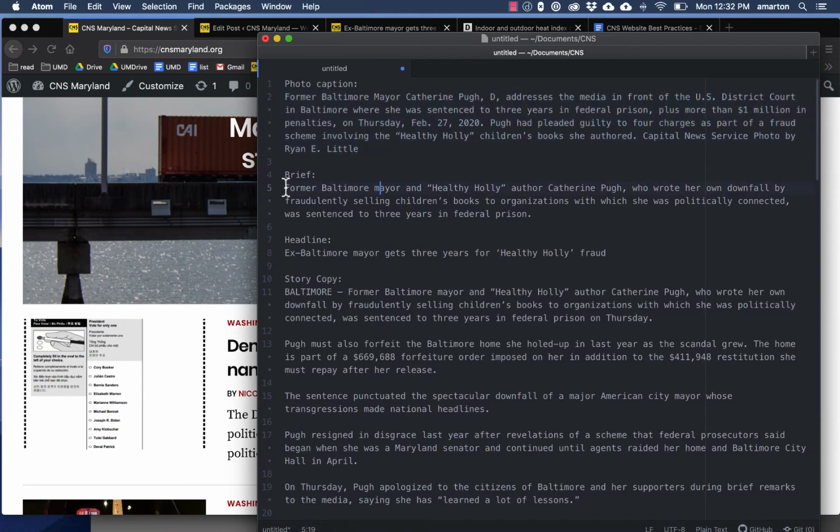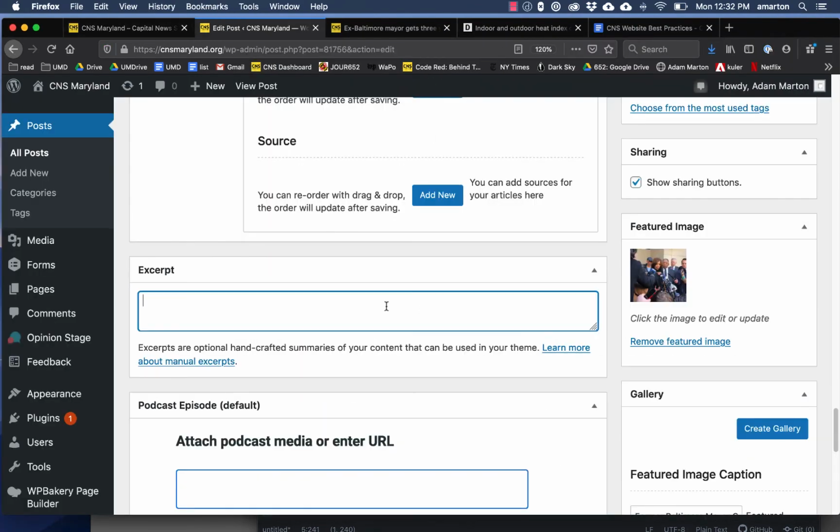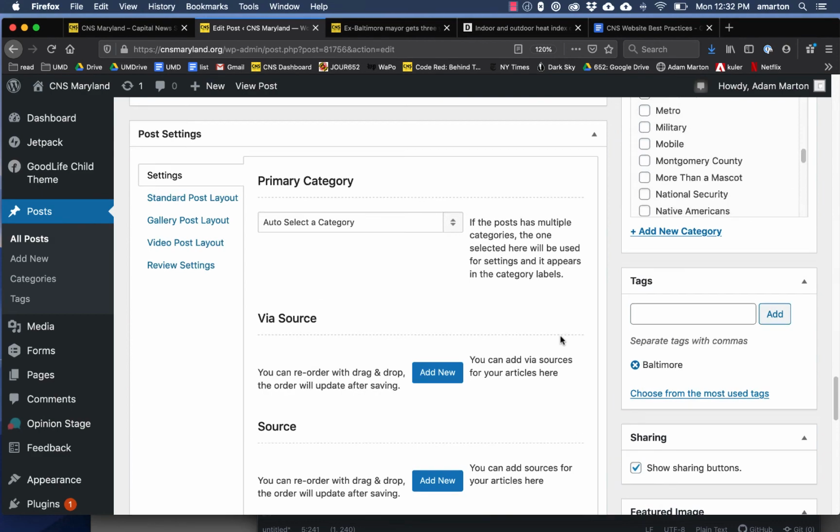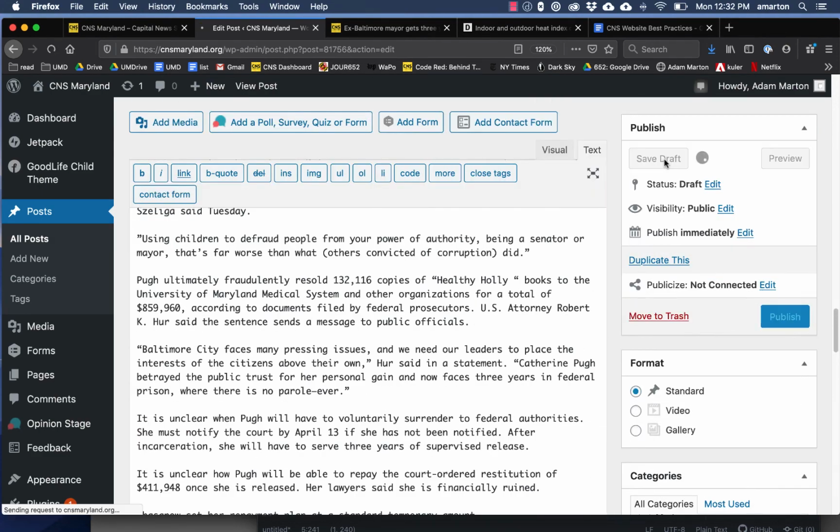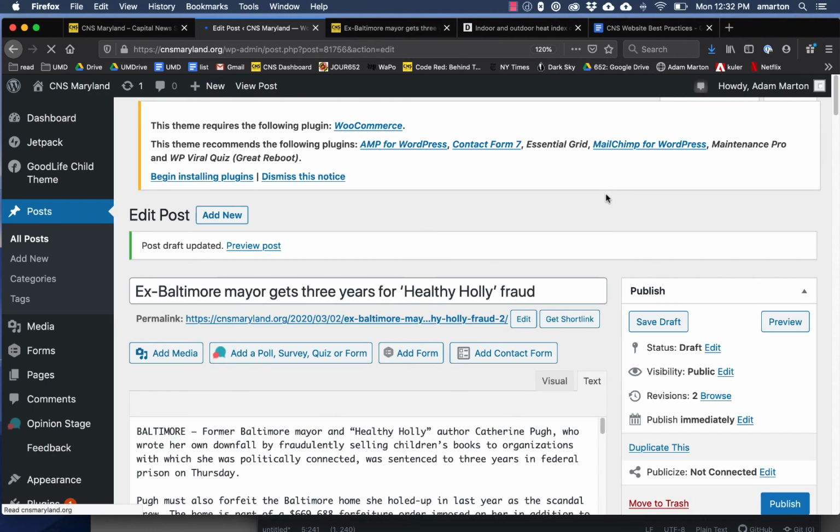So here I have a nice brief for Ryan's story. Former Baltimore mayor and Healthy Holly author Catherine Pugh, who wrote for her own downfall by fraudulently selling children's books to organizations with which she was politically connected, was sentenced to 3 years in federal prison. So we will just copy and paste that right into the excerpt field. And now we can save our draft one last time. And that's basically everything we need to do.